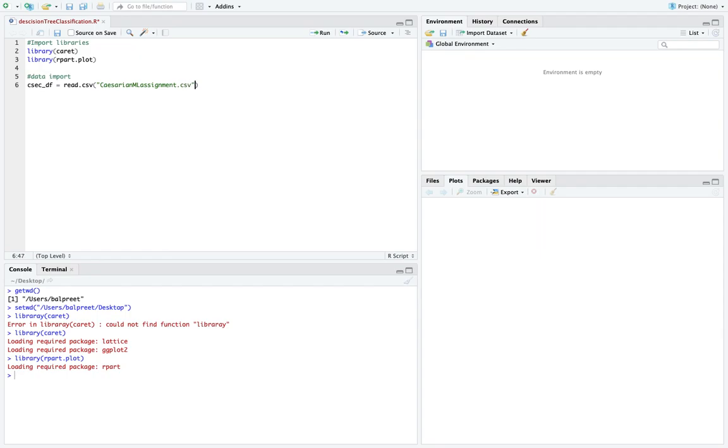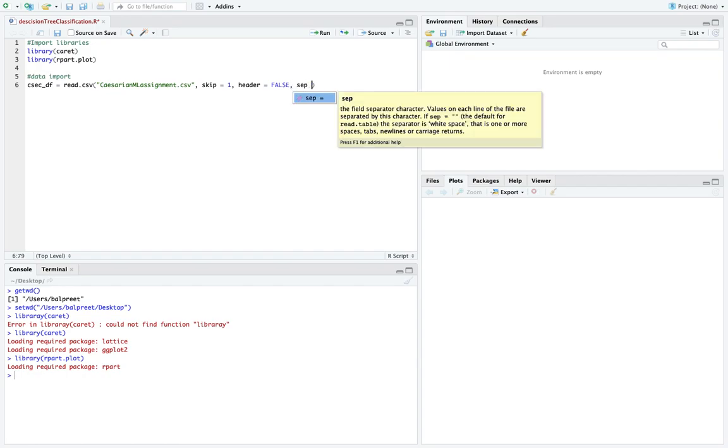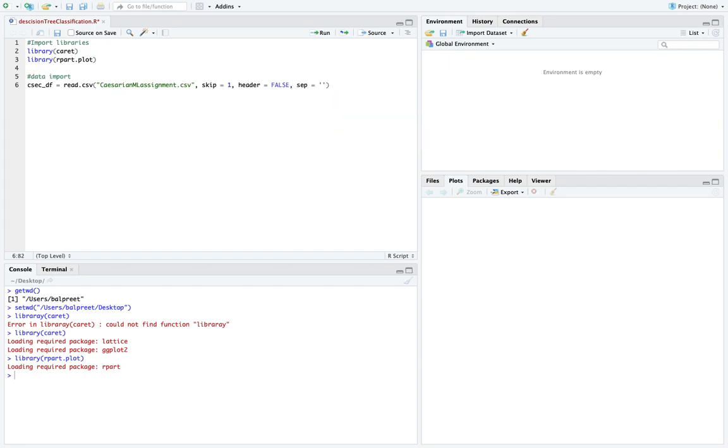Okay. And then skip equals to 1, header equals to false. Because it's a CSV file, so that's a separator, right? And we are done with it.